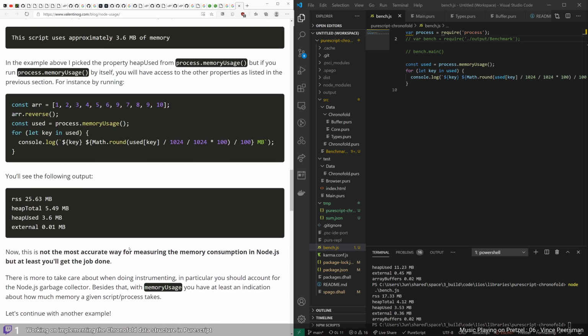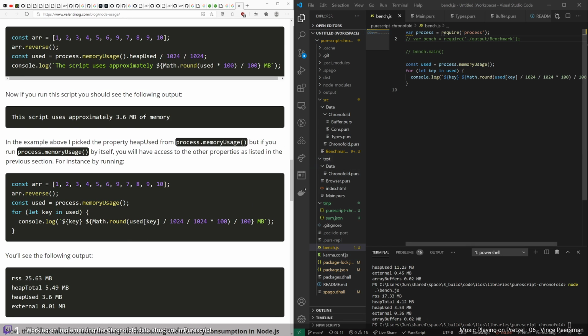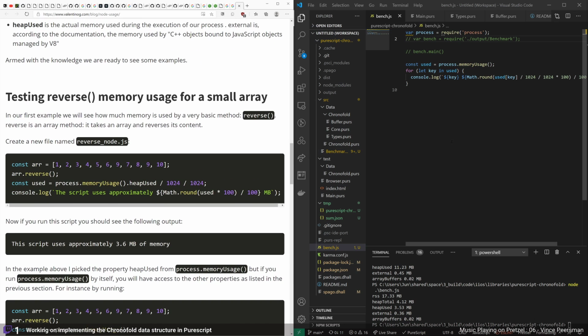I'm trying to pay some attention to performance in Node. I've done my first naive implementation of the Chronofold and it's actually working. Actually, I can walk you through it if you want. I'm not going to toot my own horn too much here. Hey, well, that's good. Toot away.